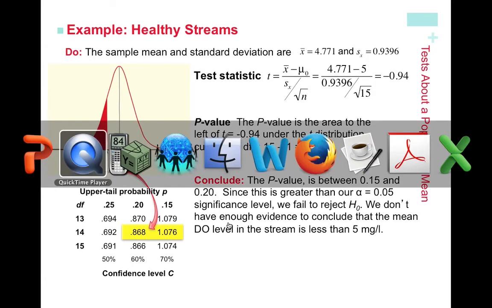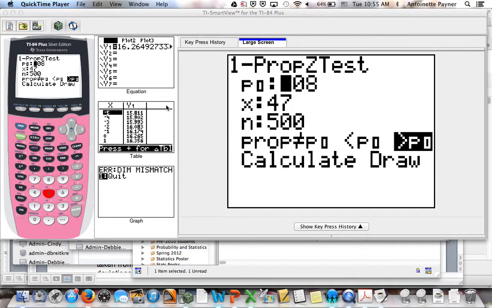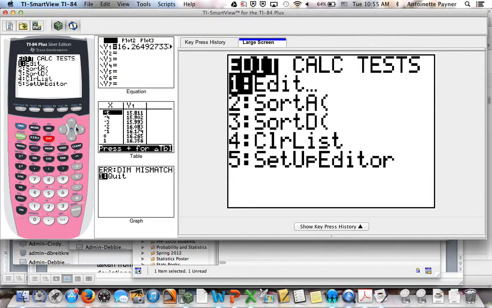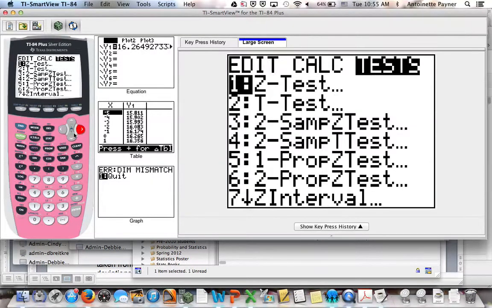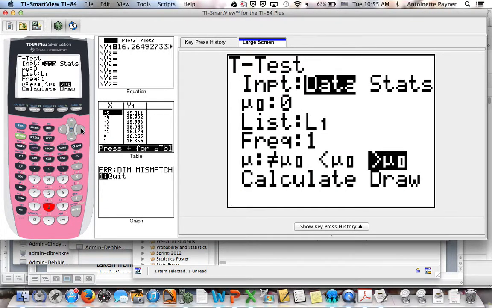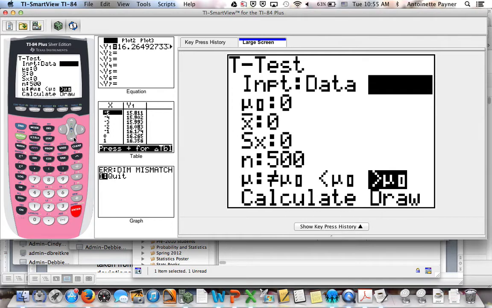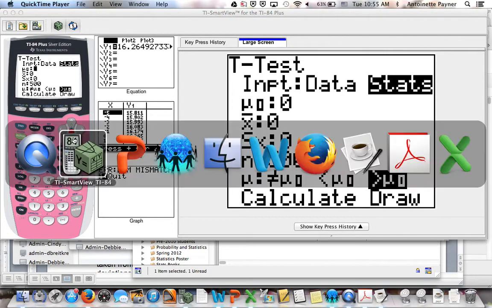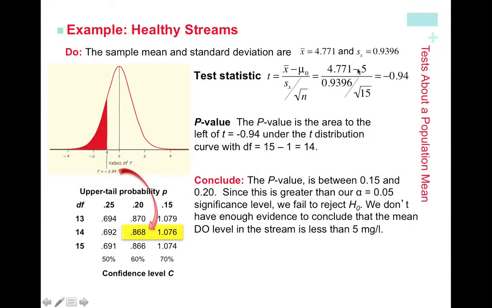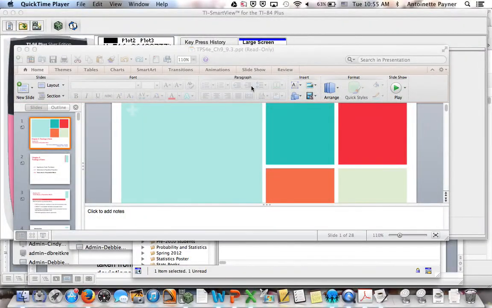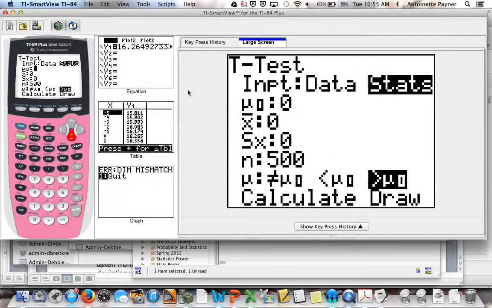What I would have had you do for this one is go to stat. We would have gone over to tests and used number 2, the t-test. You could have used the data option, so you could have typed everything into a list. I'm going to just use the stat option because I don't have everything typed into the list. The 5 was in the hypotheses. The sample mean was 4.771.